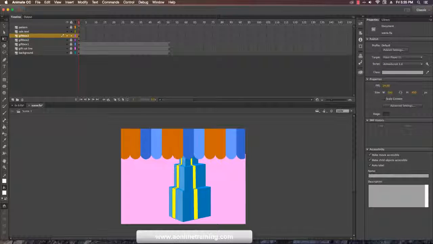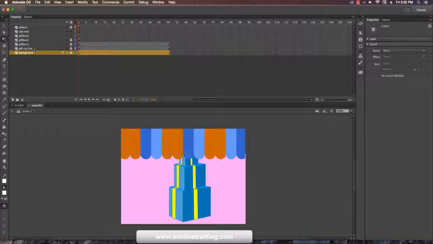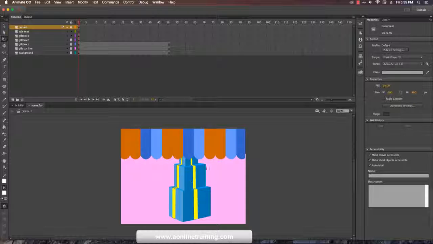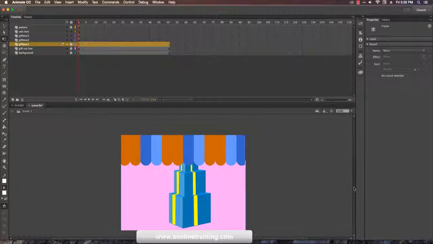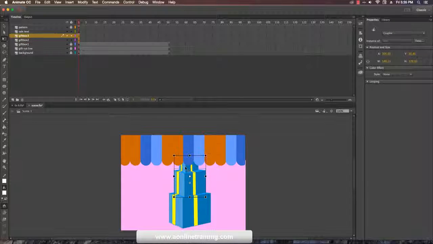I'll take a background layer, and the gift line and the pattern are always above, and behind that I'll keep this gift box 3. Okay, so gift box 1 is the bottom one. I just locked it and unlocked my two boxes, and I'll select the two boxes and take them out of the stage.